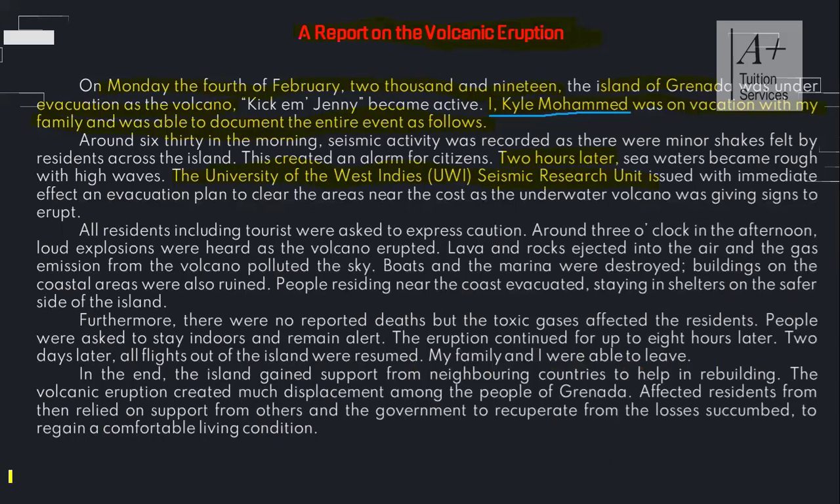In the end now, so we're in the conclusion. In the end, another transitional phrase, the island gained support from neighboring countries to help in rebuilding. The volcanic eruption created displacement among the people of Grenada. Affected residents from then relied on the support from others and the government to recuperate the losses succumbed to regain a comfortable living condition. So this here is the conclusion of your report. And now we move on, and this was the end of our final report.